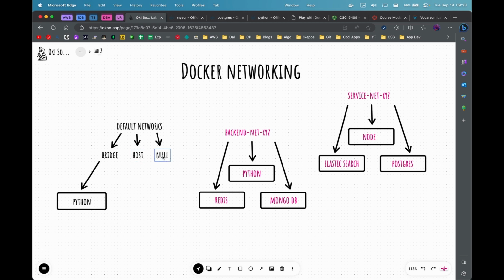What null is, if you have a container and you don't want it to be connected to any network, then you use null. Host is like the container is using your host machine networking directly, which you might need in case of sockets or something like that. I have not used it anywhere as of now, but there is a use case of host network where you need a container to be connected to your host machine. And the third is bridge, which is the default network. Whenever you create a container, it is connected to this default bridge network.